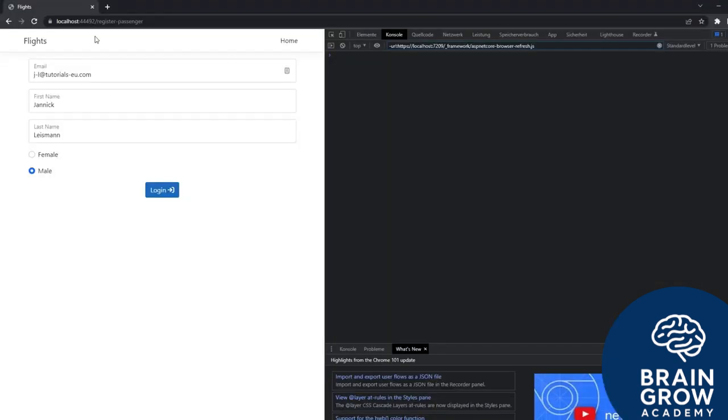Now, once the application is loaded and you visit the register passenger page again and fill out the form and click on login, we can see log in the user with email jl@tutorials-eu.com. So our call on our new service is working. If not, we would not be able to see this here, and you can see the origin is set to auth service.typescript, right? So it's really referencing the correct script.